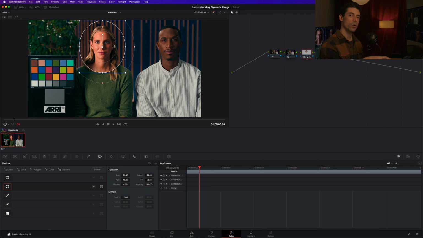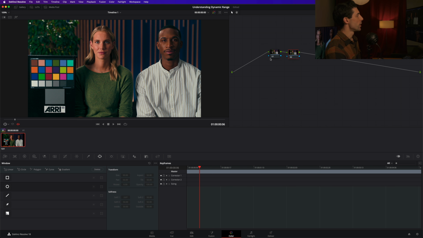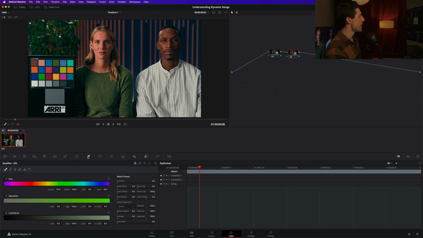A power window is a secondary that is drawn based on geometry, based on space. So wherever I spatially position this window, that's where my adjustments will have their effect, okay? A qualifier works a little bit differently. A qualifier does not work on the basis of geometry or on the basis of space. It works on the basis of three channels down here: hue, saturation, luminance.